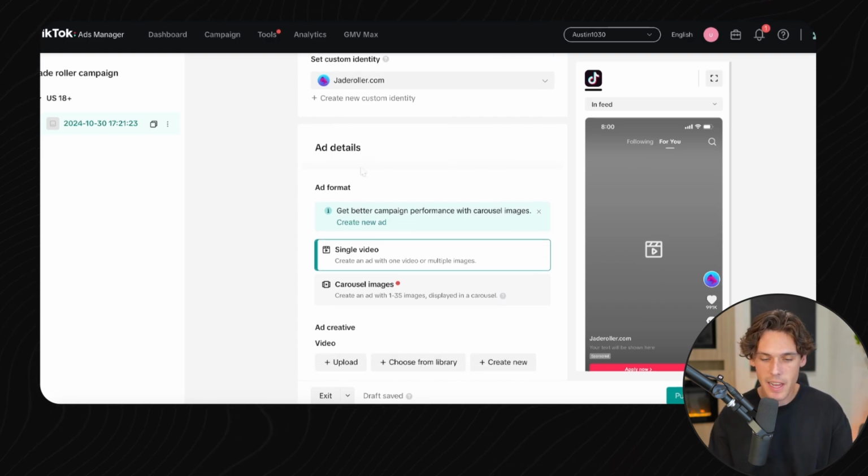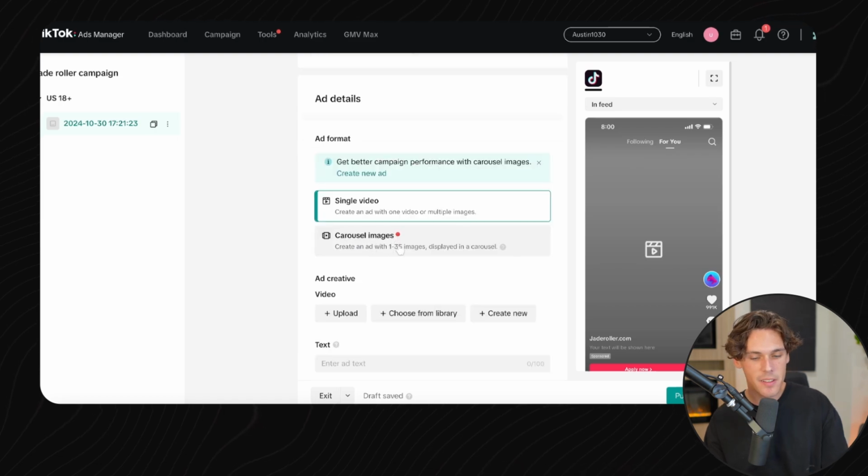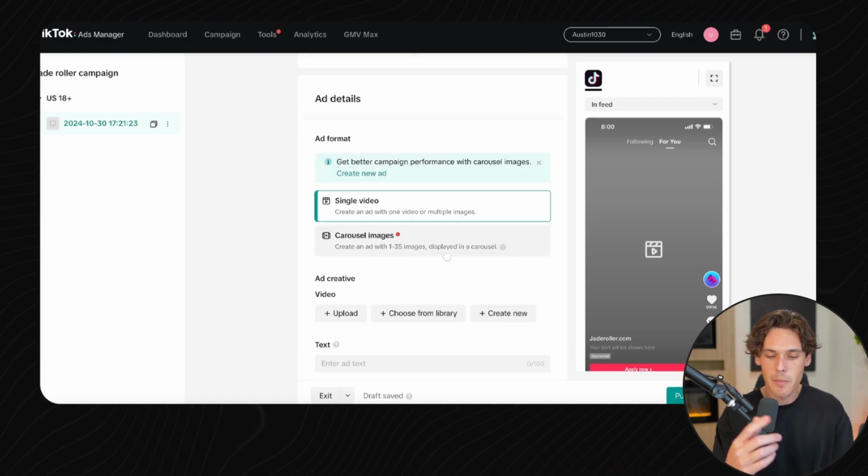So now scrolling down to add details, here you can add carousel images, which is swipeable images up to 35, or you can do a single video, which is most popular on TikTok. And now we're going to need to upload that ad creative that we have that we want to start running and showing in front of people. So I'm uploading now an ad creative video example. You can obviously pull this from your desktop or on your computer and just upload the ad that you want to run.